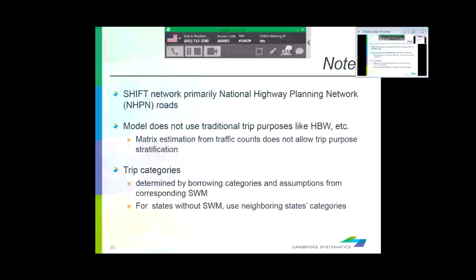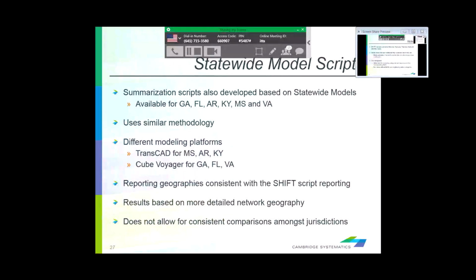And this is just a general overview of the shift network, of which much more detail can be found on the ITTS site, and it explains as well why we broke down the trips into purposes. We borrowed from the relevant statewide models or neighboring statewide models in the case of states that have none.